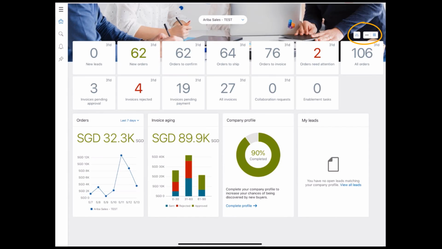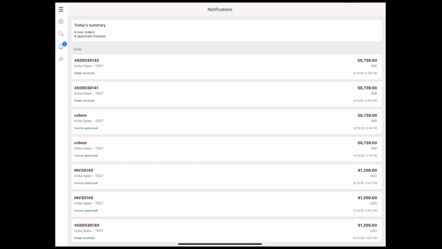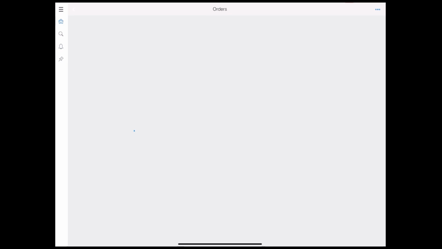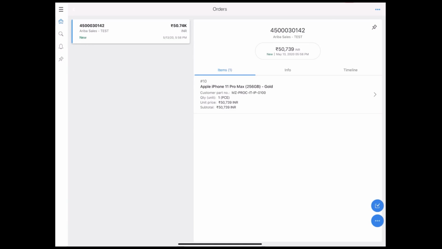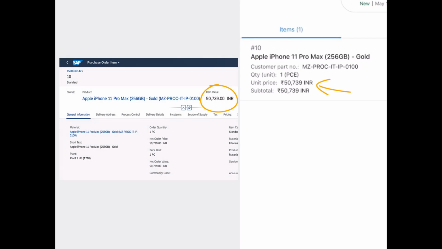Let me switch to a different view where the supplier, instead of a carousel, sees all the tiles at once. And let's check, as a supplier, the purchase order that was sent by a buyer from the SAP system. So we received the purchase order. It has the same number that we have seen in the SAP system. Let's open it up by tapping on it. I have only one line item. The line item has the same unit price as we have seen in the SAP system. Same thing with the quantity.